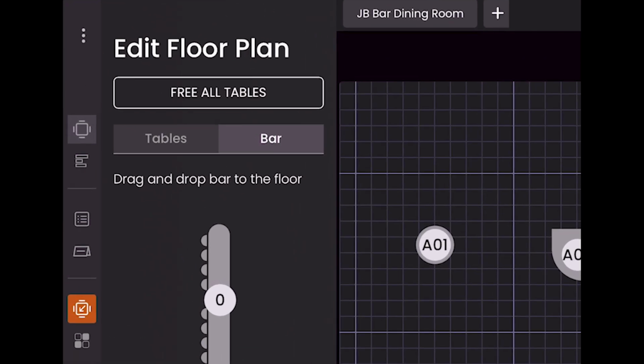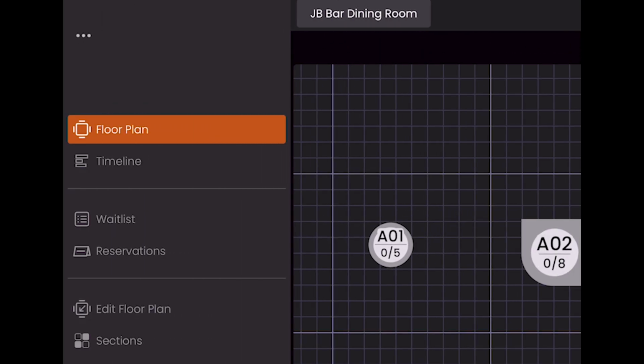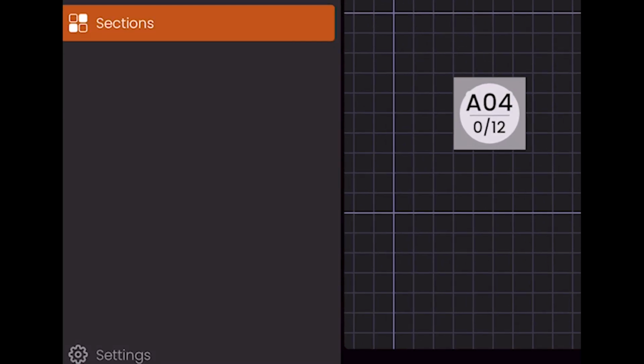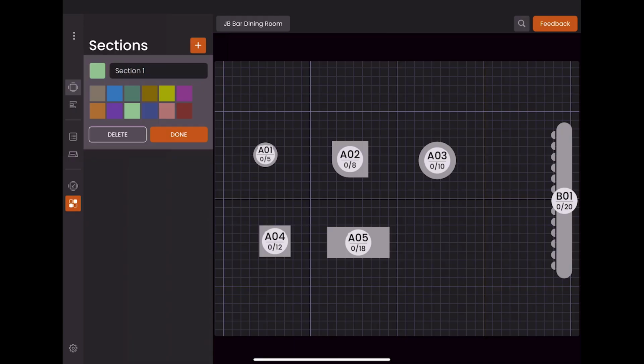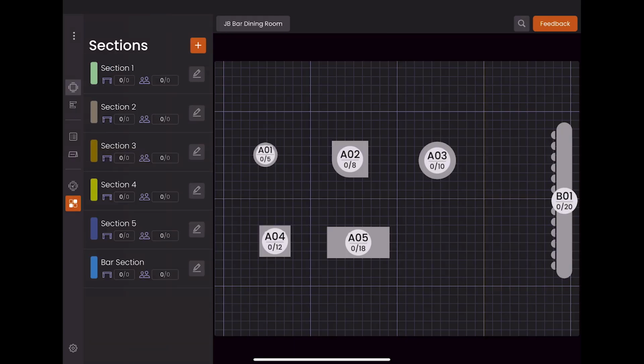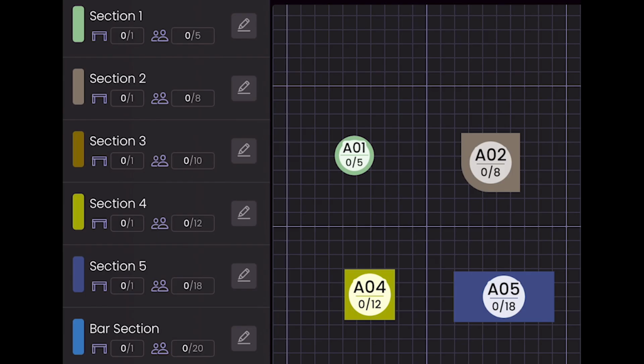Click the three dots in the upper right corner to expand the sidebar menu. Then select Sections to manage table assignments. Rename the sections as needed, then tap Done. Continue until all your available sections are added. After that, assign tables to the correct section. Table capacity and guest count are shown under each section.